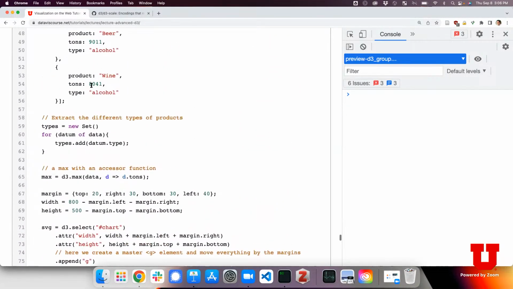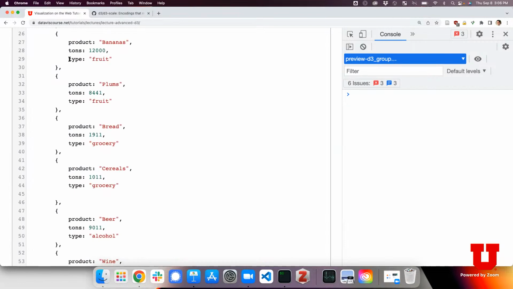That's just a very simple way of saying, I have fruit here, and I just wanted to know what are all my types in my data set, right? It's fruit, alcohol, and grain products.